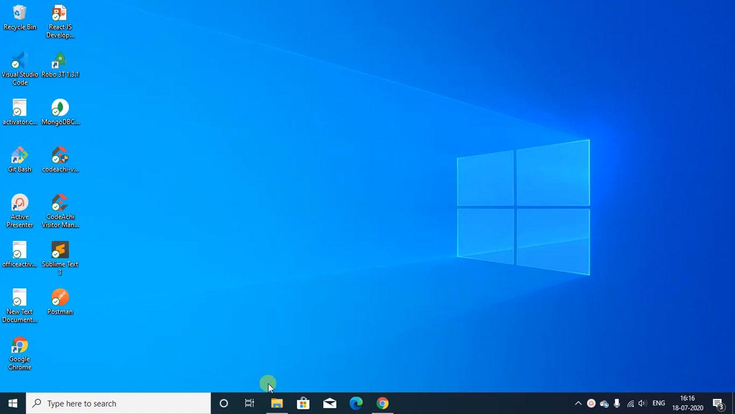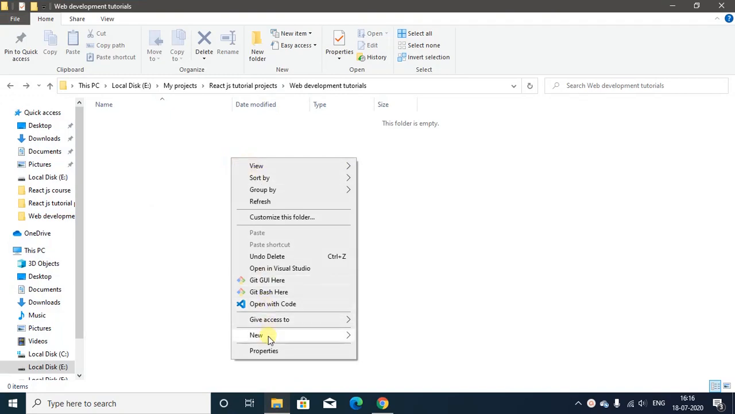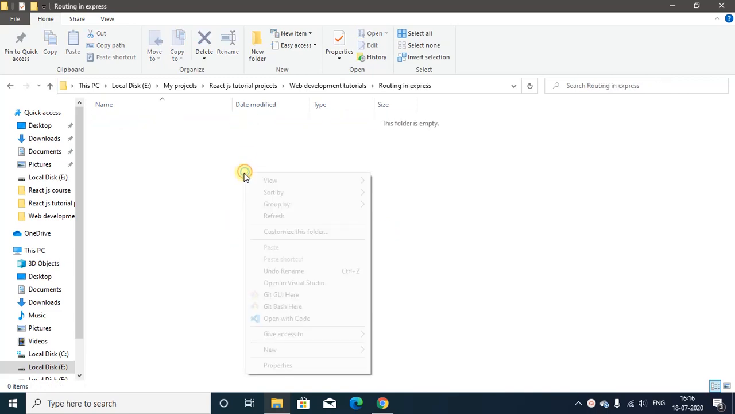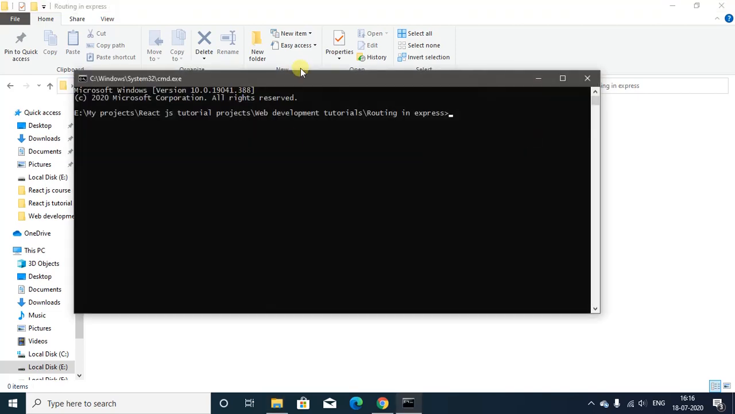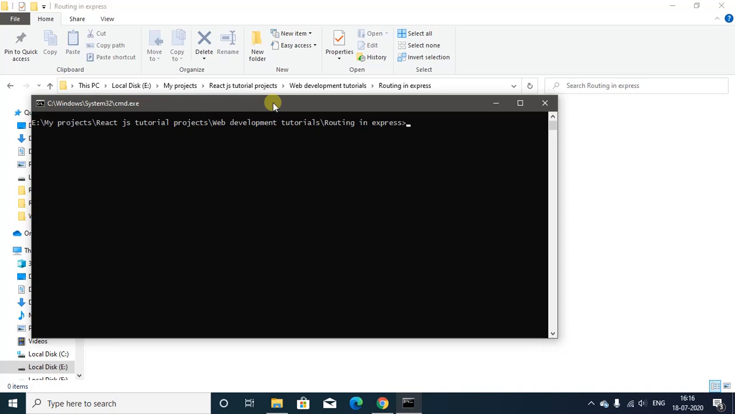So for that, first go to your Explorer and just create a simple project. Let me create a folder and name it routing in Express. Under that, go to the folder and open your command prompt right here. In here, I'm going to create an app with npm init.